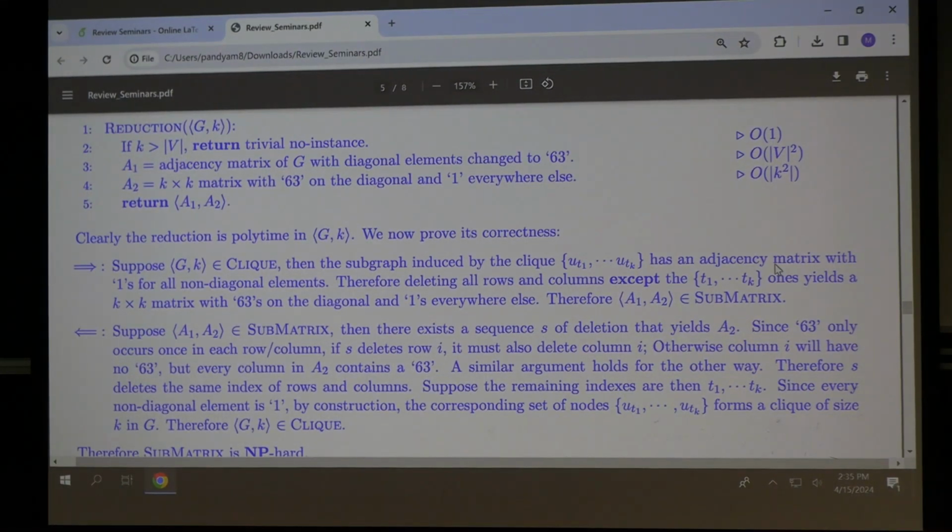So this is our argument. The forward direction is pretty straightforward. Suppose you have a clique, then the subgraph induced by the clique has an adjacency matrix with 1s on non-diagonal elements. So in A1, you still have 1s on non-diagonal elements, and then you're forcing 63 on the diagonal. That gives you exactly A2.